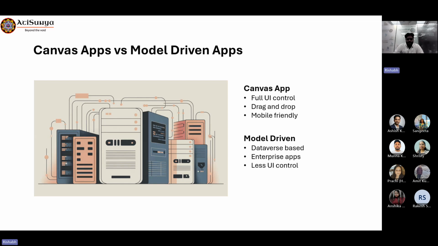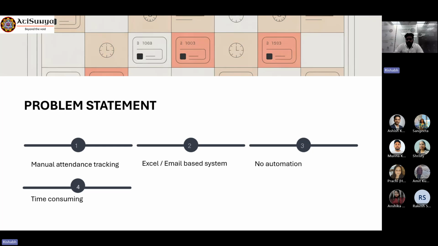Okay, so these types of problems, like you are working manually with Excel data. In many organizations, attendance and leave management is handled manually, right? People use Excel sheets or emails. This leads to delay, error, or lack of proper tracking. So there is no automation in this process, right? For tracking attendance and email approvals, you are working manually. So we have the solution for it.